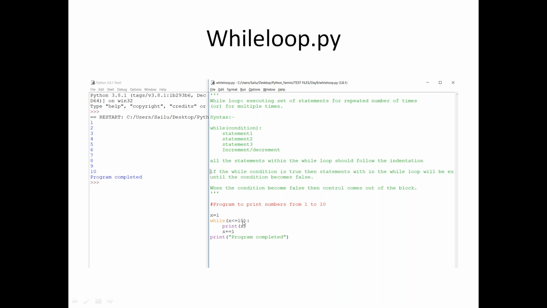So first time 1, again x becomes 2. Again it will go to the while condition. So 2 is less than or equal to 10. It's true. So print x, nothing but 2 is going to display. Again x will become 3. Again going back to the while condition. 3 is less than or equal to 10, true. So again the program will be executed.